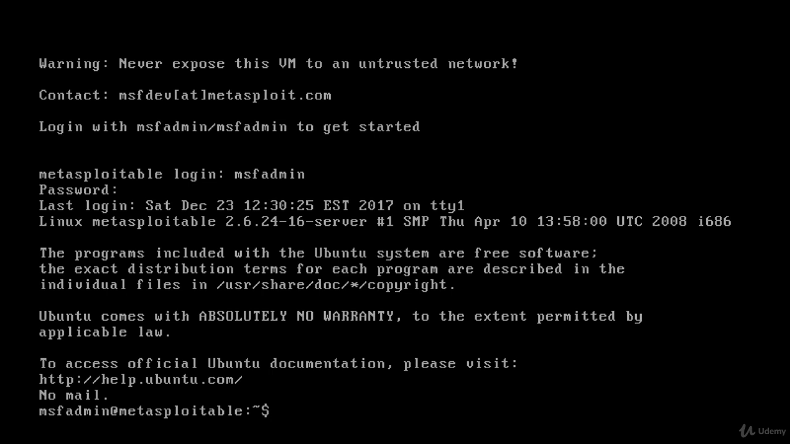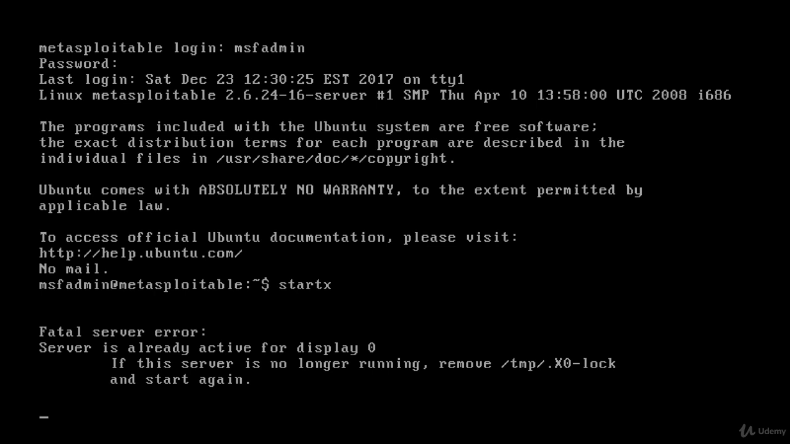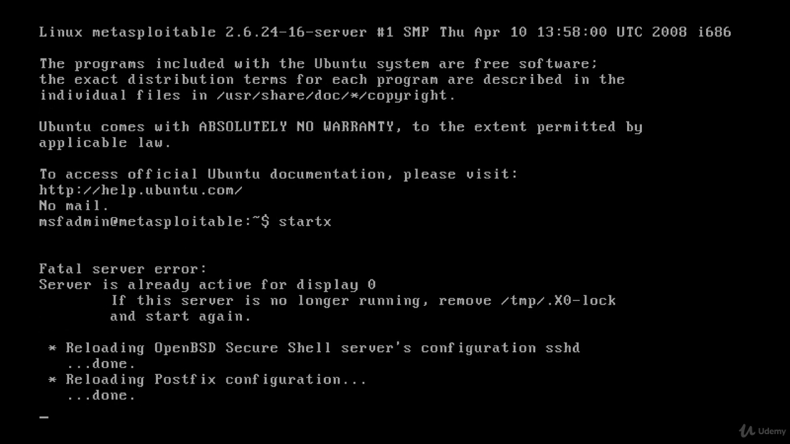To enable the graphical user interface, type startx here and hit enter. You can see there is a fatal server error coming. It's saying if this server is no longer running, you have to remove the file /tmp/.X0-lock.